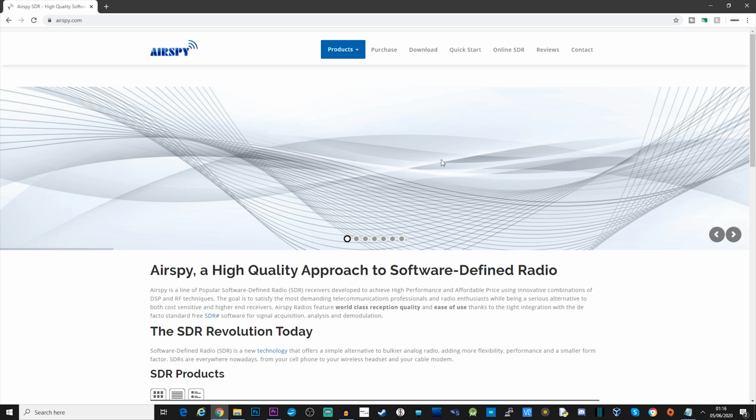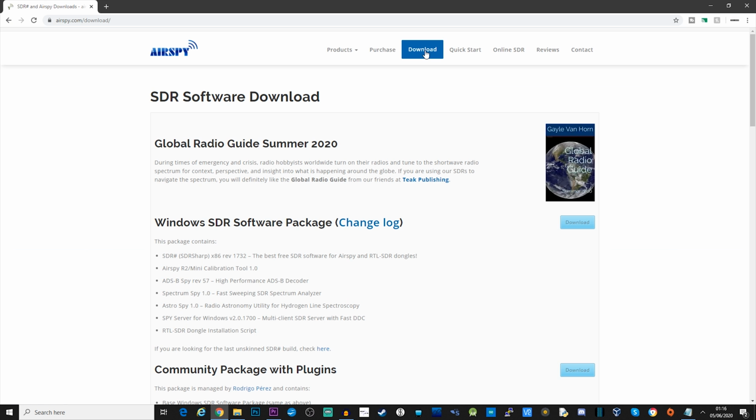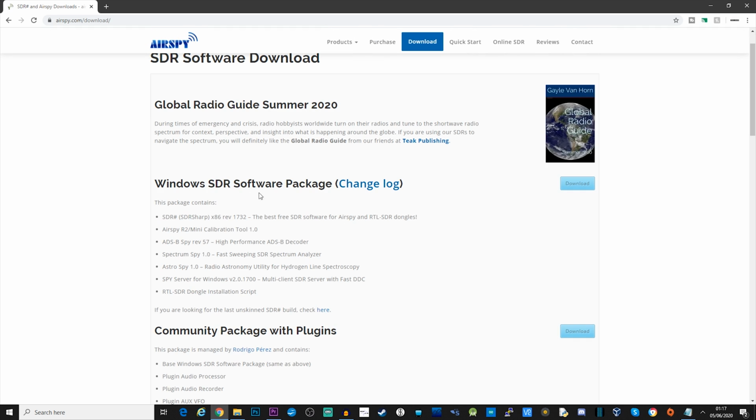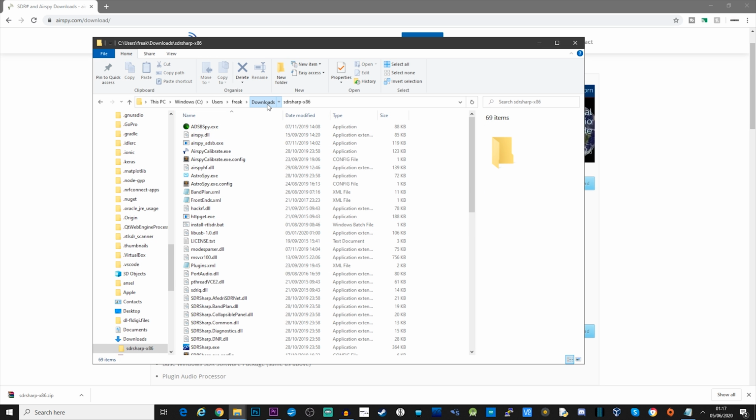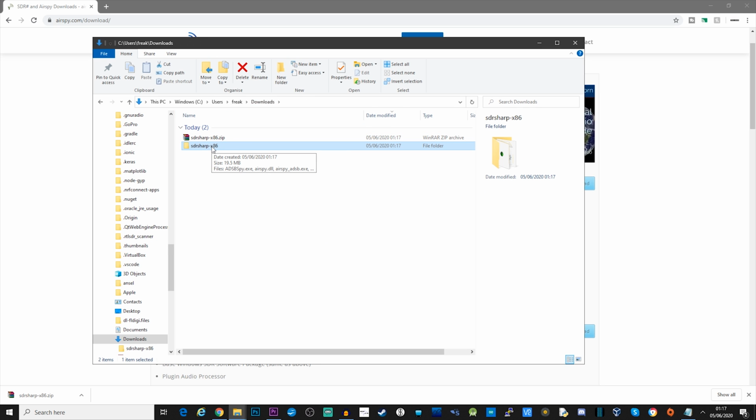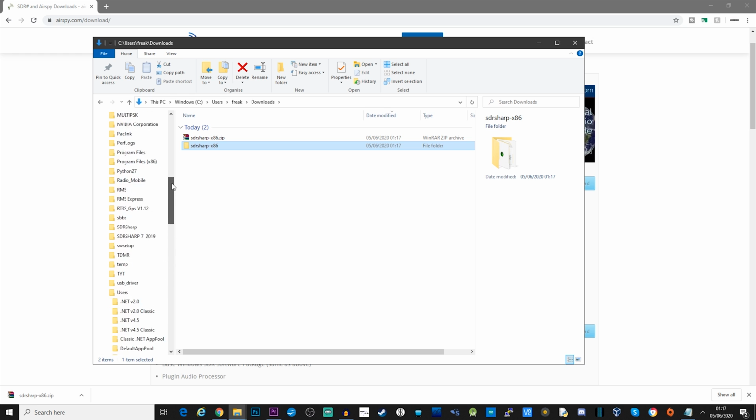So the first piece of software that we're going to download and install will be SDR Sharp from AirSpy. Just navigate to airspy.com, go to the download section, and then find the Windows SDR software package. Click download. Once it's downloaded, uncompress the zip file. And then what I would suggest that you do is copy this SDR Sharp folder to somewhere like your desktop or your documents folder, and remember where you've put it.